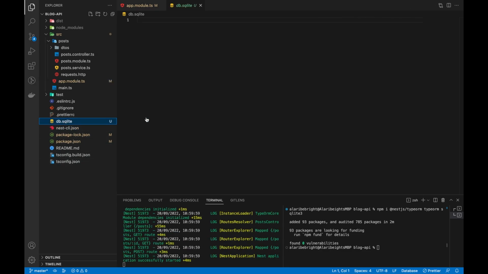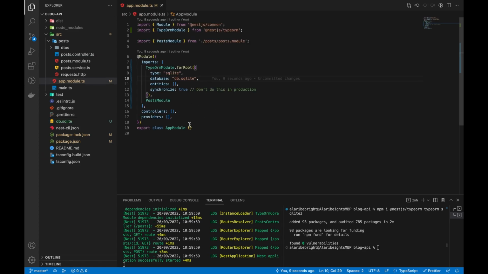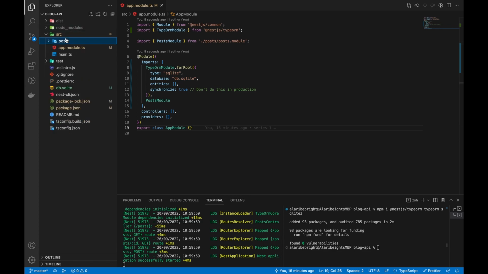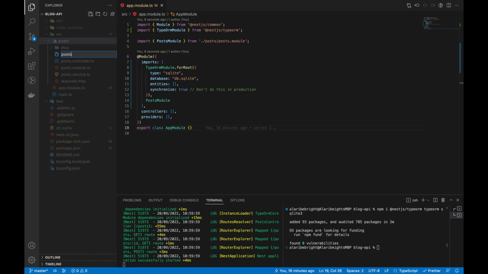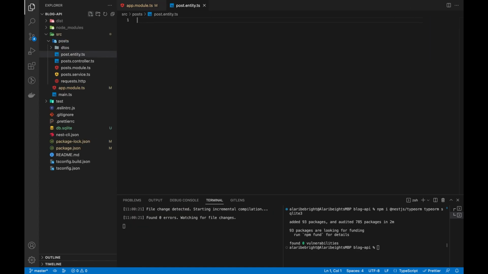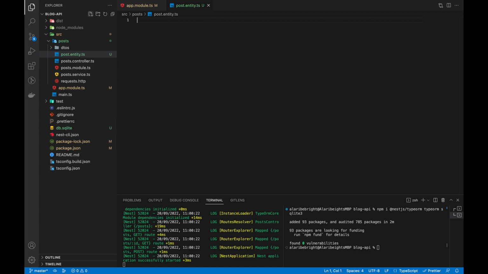Okay, so now this is our database, db.sqlite. Now let's go on to create an entity. Because we started off with the post feature of our application, in our post directory we are going to create a post.entity.ts. Basically an entity defines the different fields that we expect our posts to have.